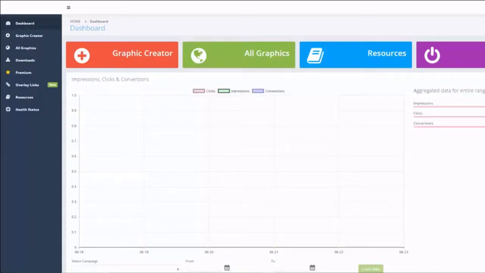Right here you get an overview of everything that's going on. I will explain shortly, but basically you can add banners into different campaigns and track the clicks, the impressions, the conversions. So it's also a tracking software depending on what you've created. But the main meat of this is the graphic creator. So let's go in there now.